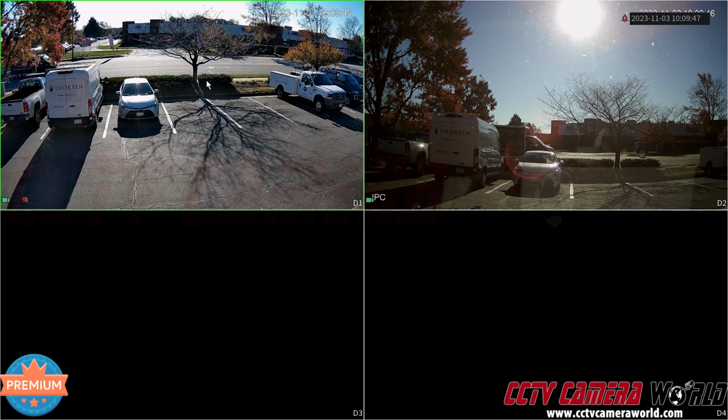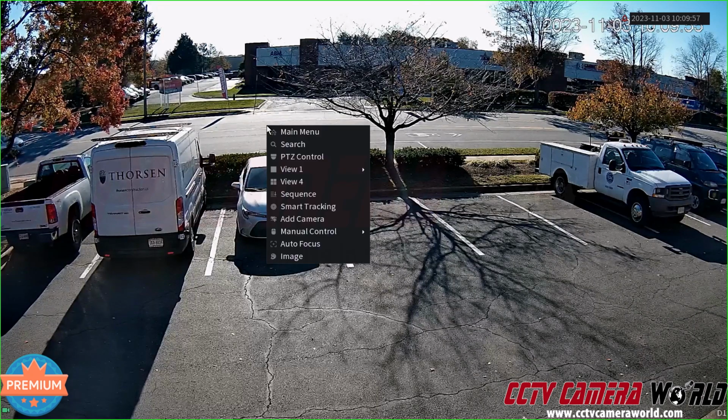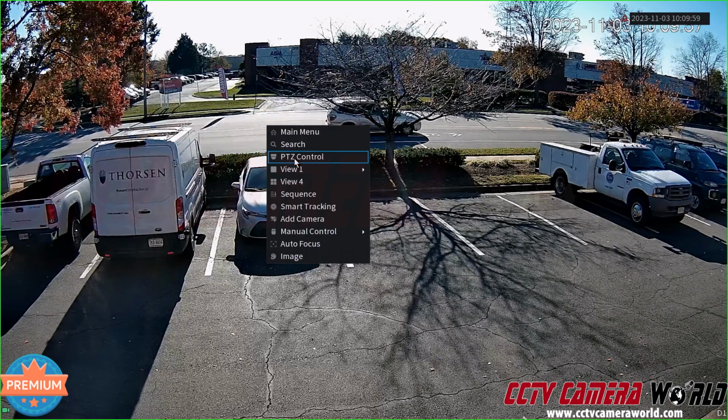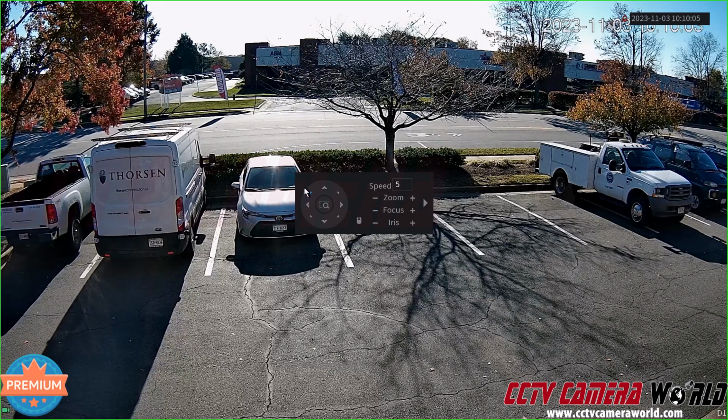The last thing I'll show you is if you want to have your PTZ camera in full screen, then you would simply double click on the grid for your PTZ camera. So double clicking on your mouse is going to bring this camera into full screen. And then once again, you can right click and click the PTZ control to control the camera in full screen. Hopefully this video helps you use your PTZ camera.